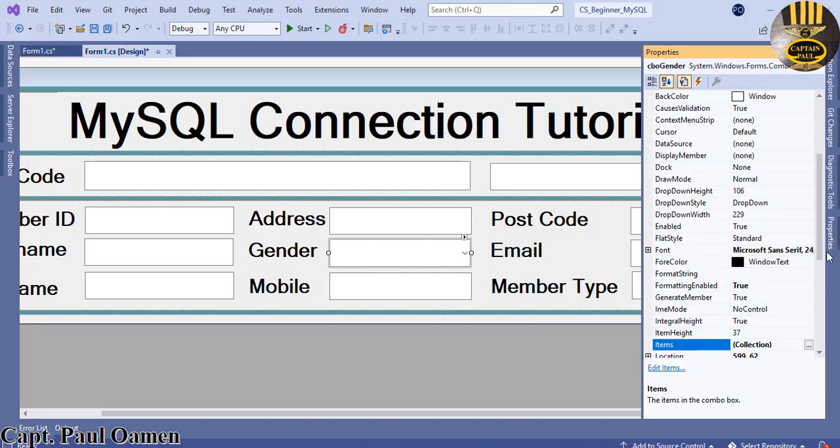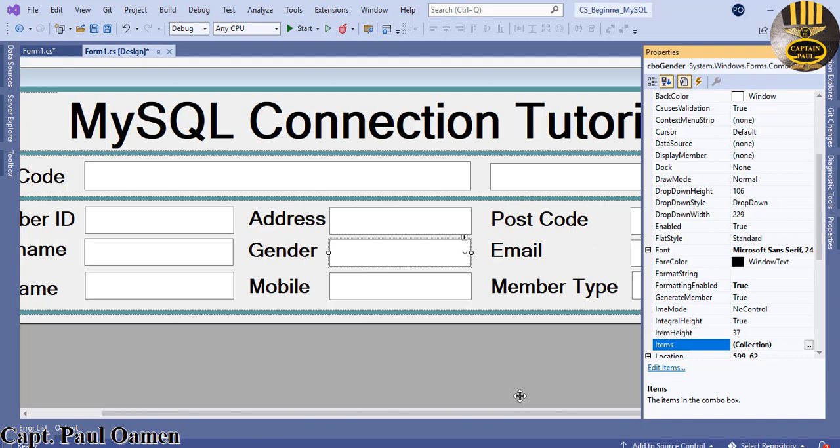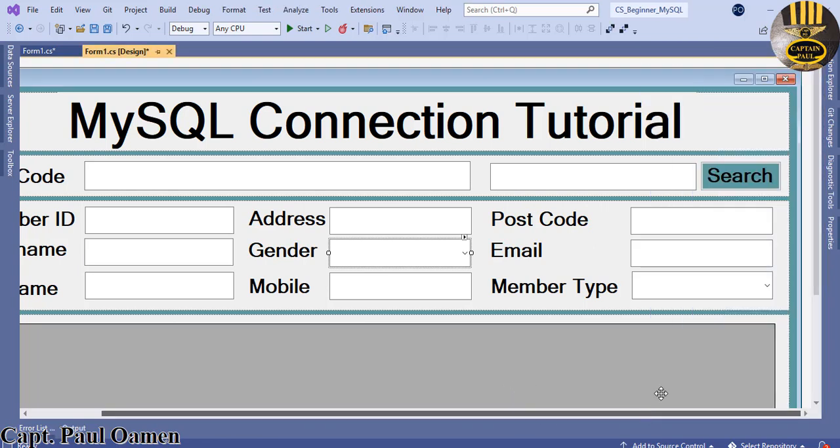Drop this down and let's look for items. There, the first item is going to be nothing. The second item, I'm going to enter female and male. There, that is it, taken care of. Click on OK. There we go. Now let's do the same thing for the next one.